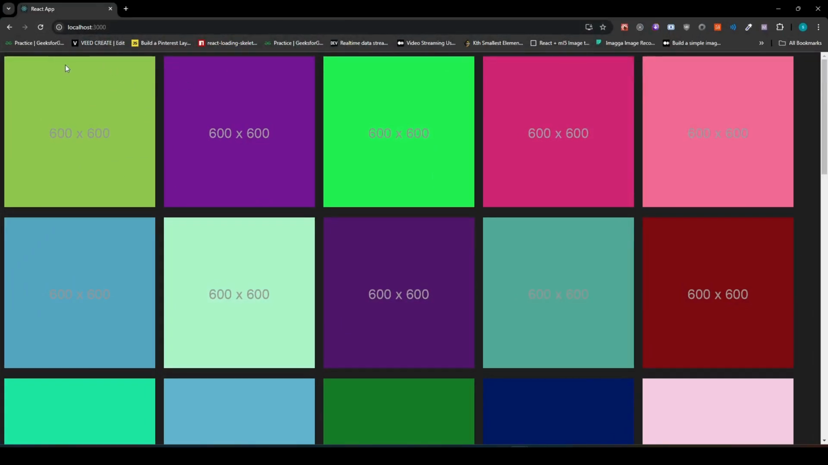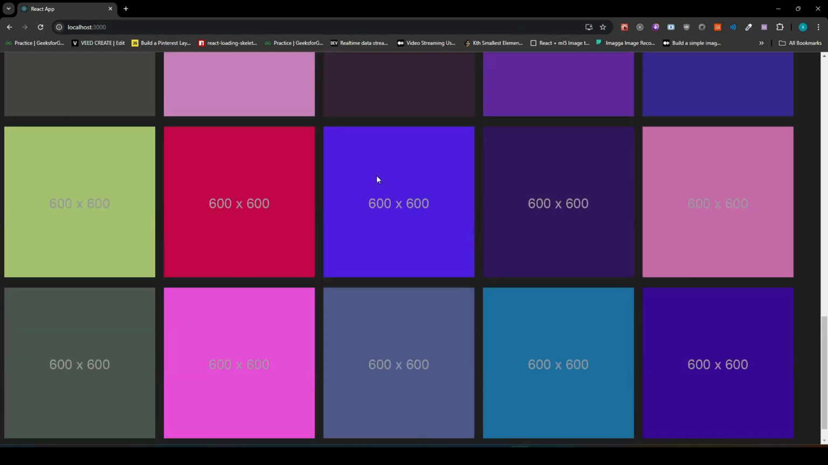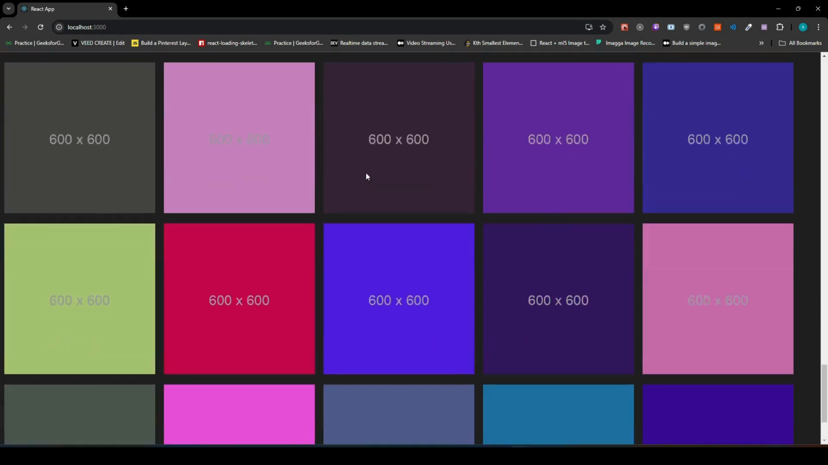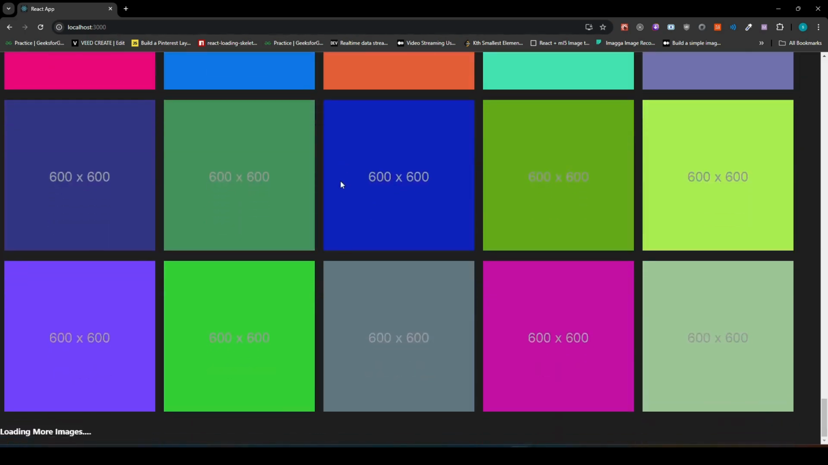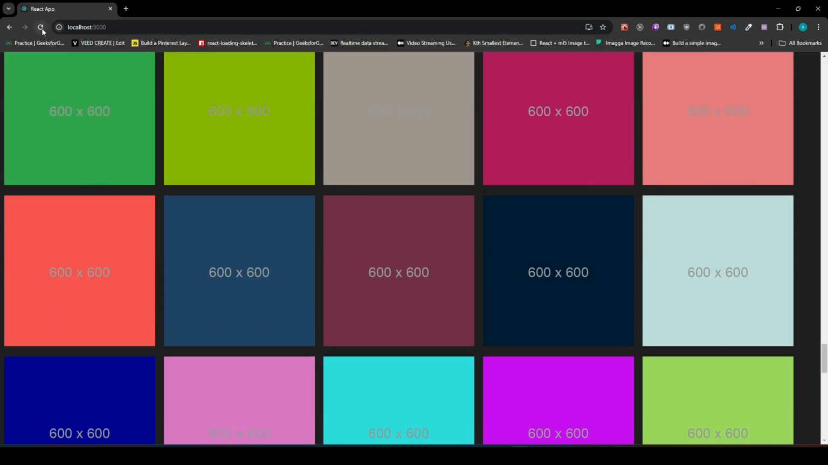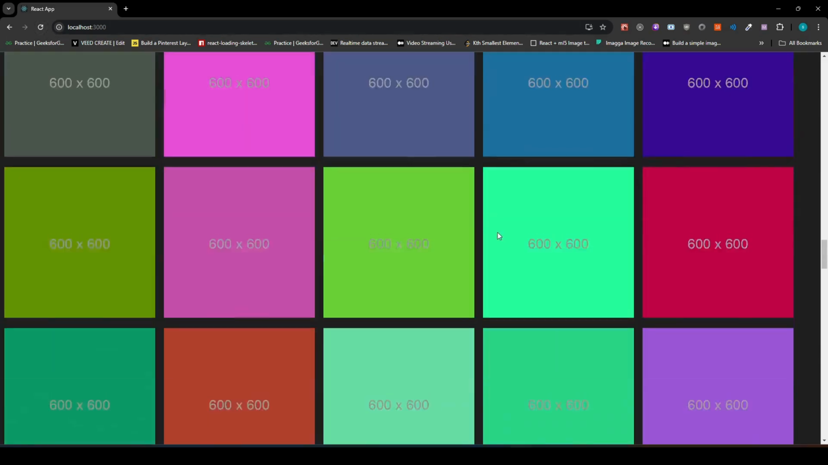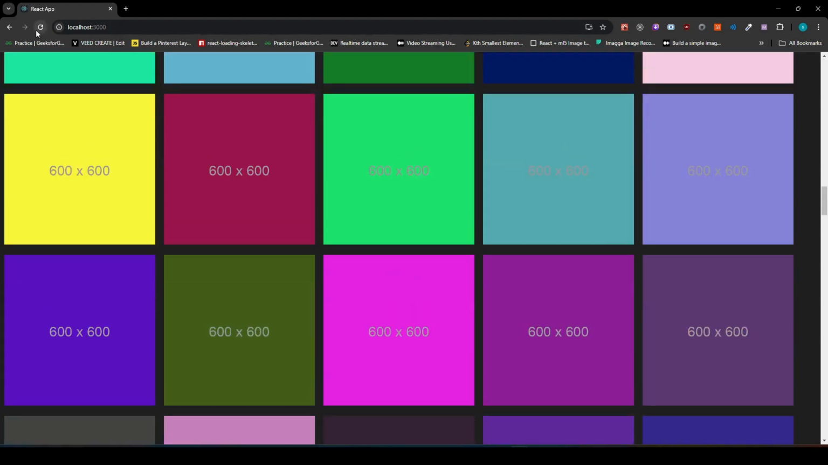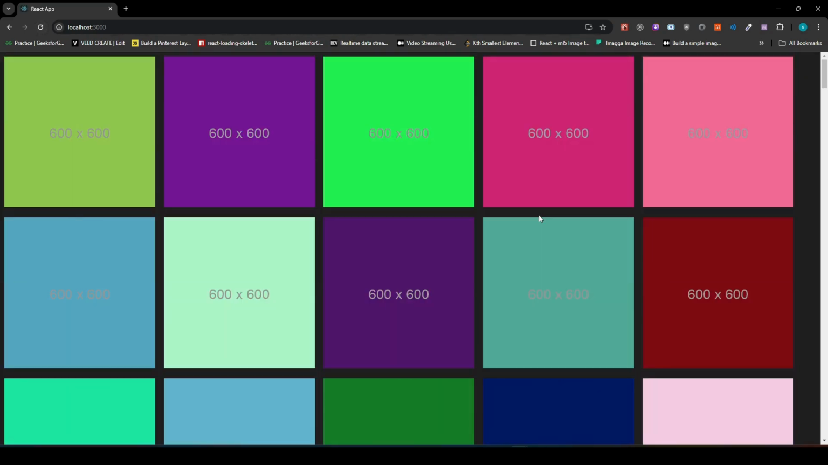So let's reload this. Okay, we have our data. Let's move down. Okay, and let me reload it. So as you can see, we have all our data stored. Even if I am reloading, you see there are no new API calls being made, and all the stored data is coming here.